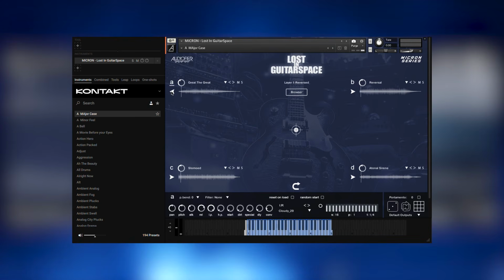So at this point, you will see that for this very layer, the playback is totally reversed. It starts from the end, and it gets to the beginning after a while. So let's put it back.